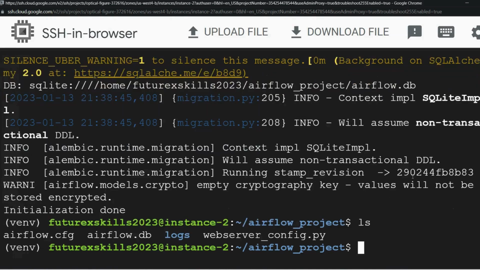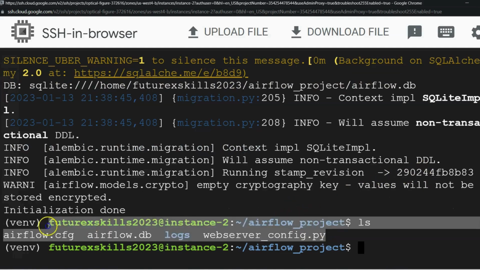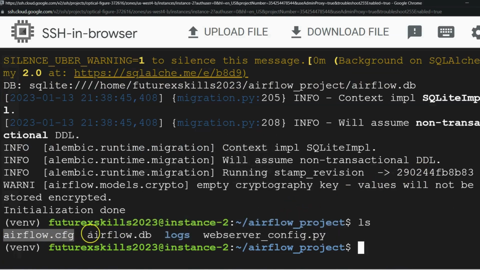After running airflow db init, we can use the ls command to see the files that have been created. One of the key files in this directory is airflow.cfg, which contains the configuration for our Airflow instance. Let's check that file using the nano command.